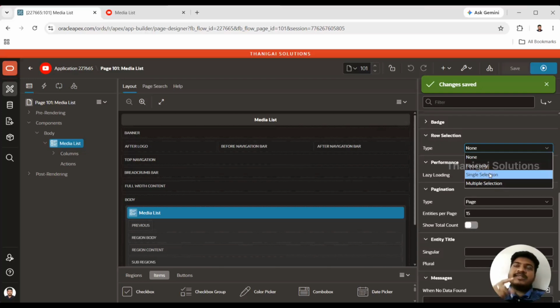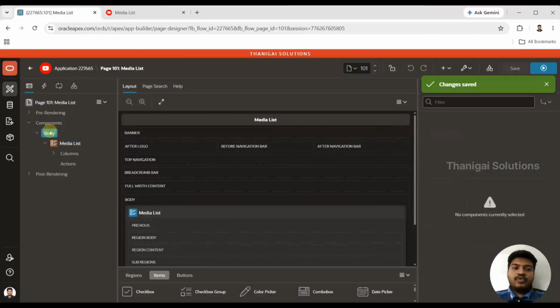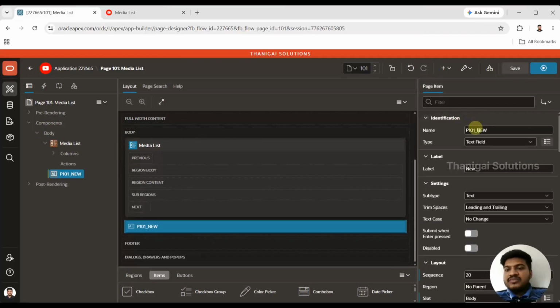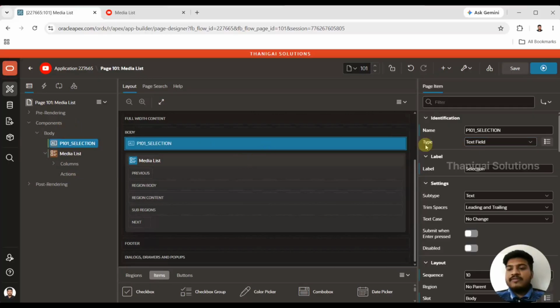Single selection means only one record can be selected at a time. Multi selection means we can select multiple records at a time. To work on this, first we need to create a few page items, then only this will be applicable. First create a page item. We can make it a select list or something. For the time being, we are going to keep this as a text field to showcase how it's working. In your real-time application, you can make this hidden so that it is not seen by the user. This is for a backend purpose, which will be capturing the primary key of the selected item.